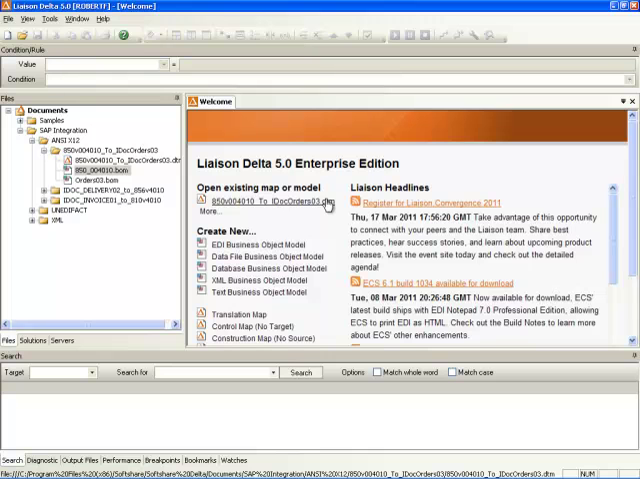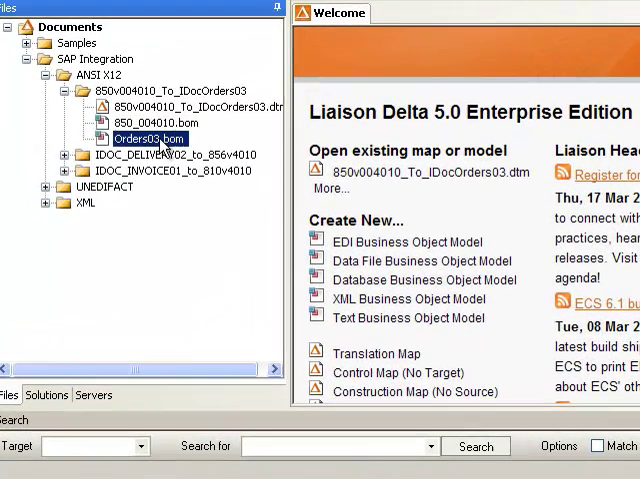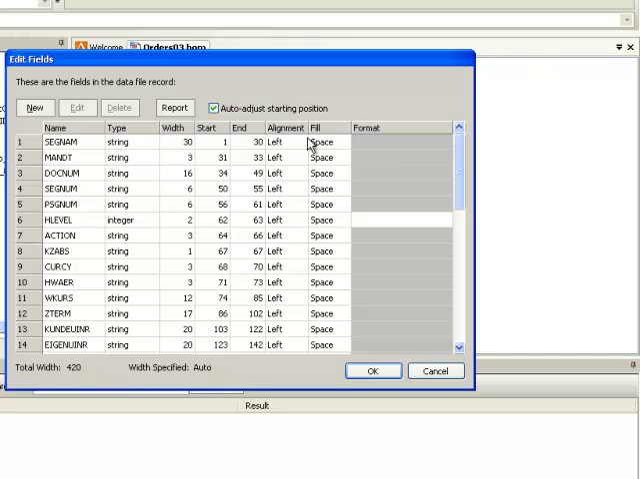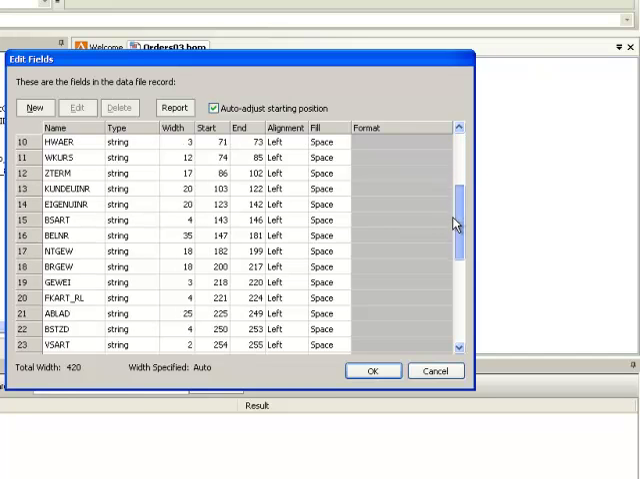Now, part of the issue with IDoc models is they're very complex and contain many records. I'm going to open up a sample to show you what an IDoc model looks like. And I can look at any of these records by clicking on this tabular button here, and you can see the definition for this particular record.